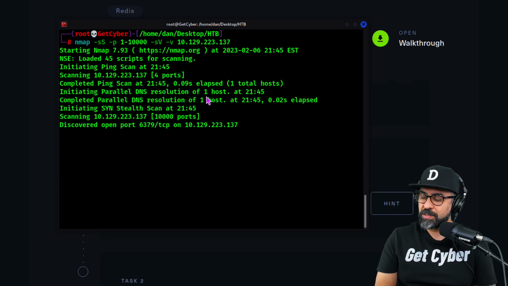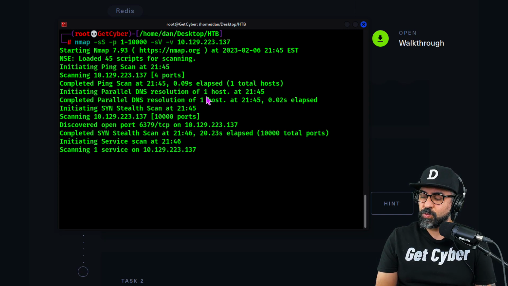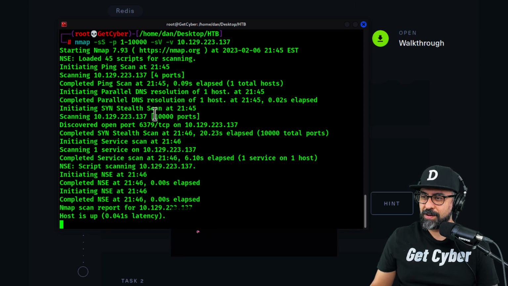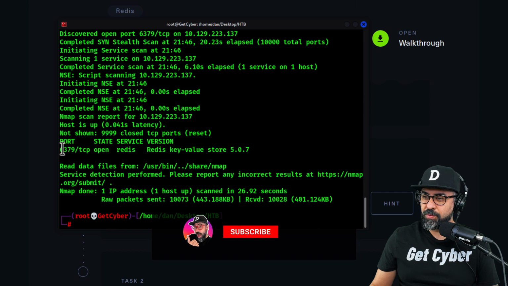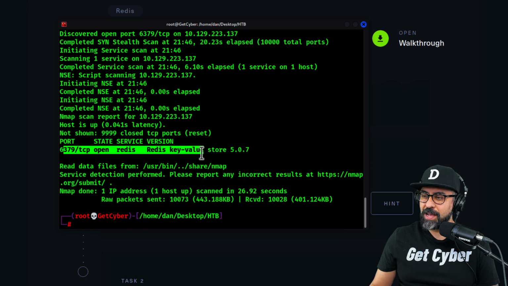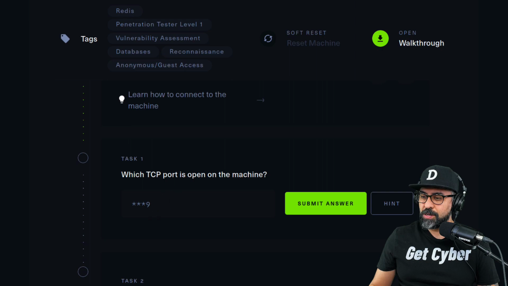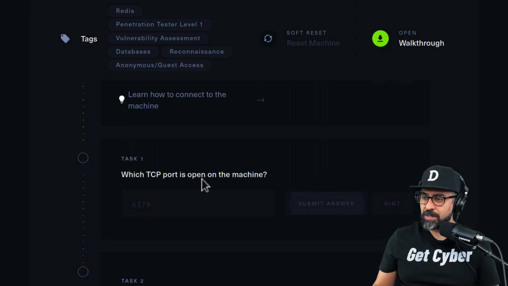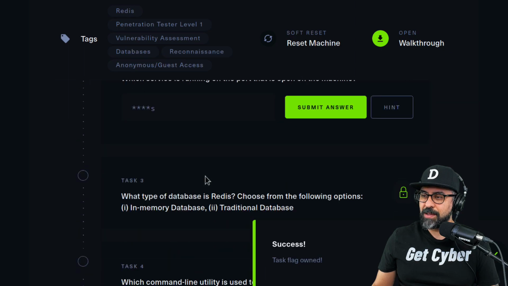All right, so we already discovered one port, 6379 on the server right here, and there we go. So we see port 6379 TCP open. It's Redis and it's using a key value store, version 5.0.7. Going back to here, 6379 like that. Submit the answer. Perfect.